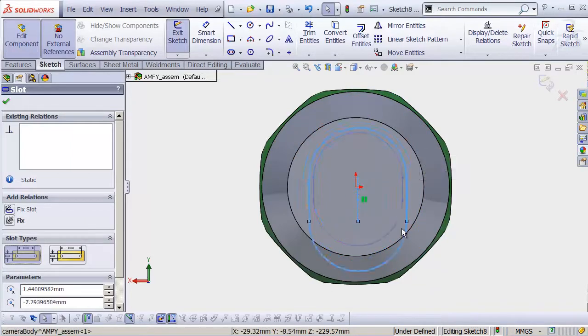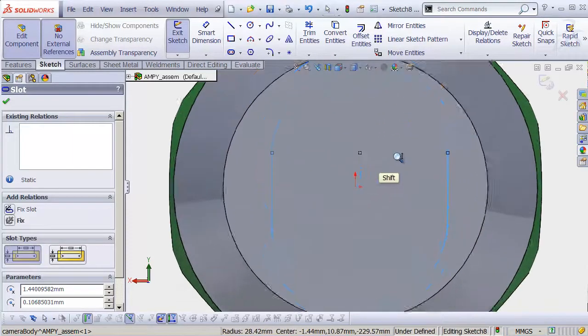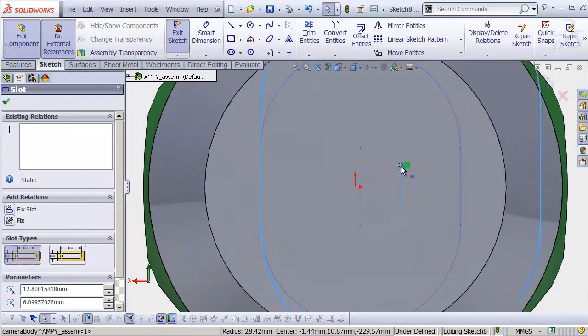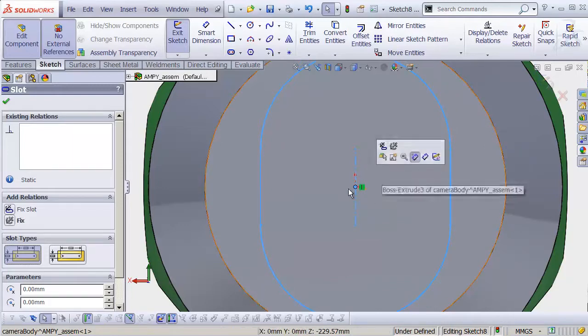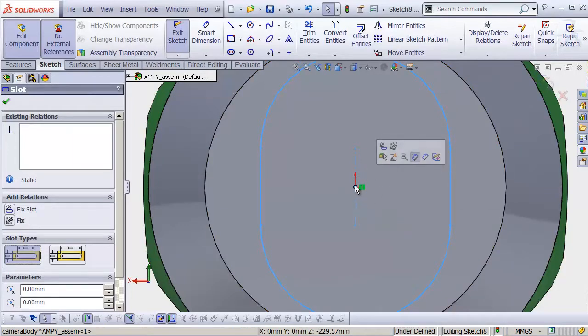Each different piece of geometry adjusts the slot in a different way. Now one thing I do know is that I want for the center of this slot to be coincident with the origin of our sketch. So I'm going to drag it there, and then I don't want that to move on us by accident.